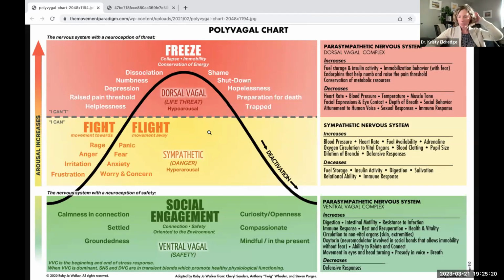So this cranial nerve goes from the base of our brain, it spans out through our face, through our chest, our lungs, our heart, all the way down into our digestive system. And it has a lot to do with all of this stuff.